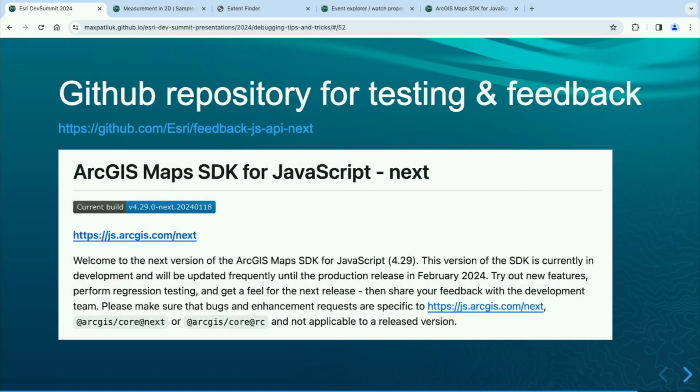Another one on GitHub is Next. If you're not familiar with Next, it's the bleeding edge version of the JavaScript API. It's basically like, if you're familiar with Chrome Canary, it's our ongoing beta that's always the next version under active development. So it's a little unstable, and we don't recommend using it for production applications, but it's really cool to test out new functionality.